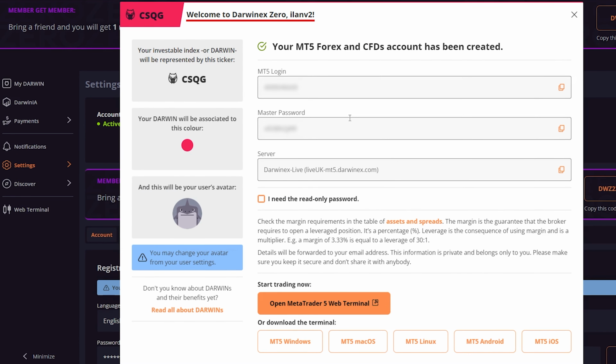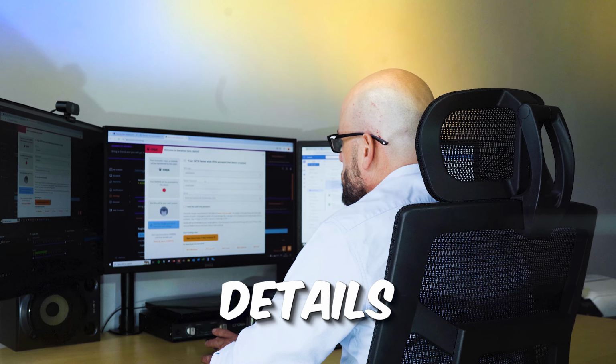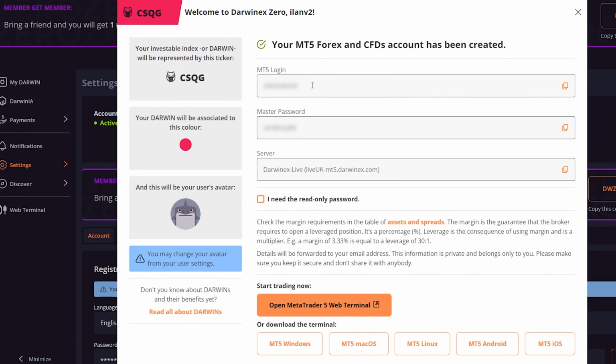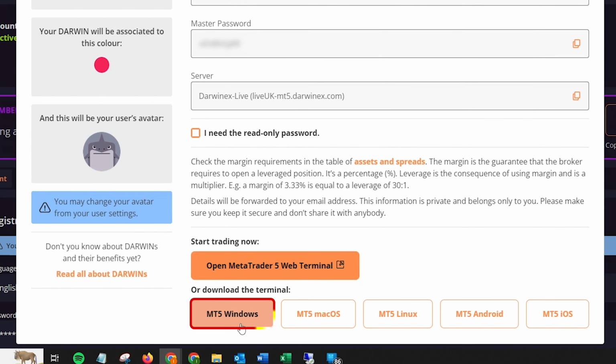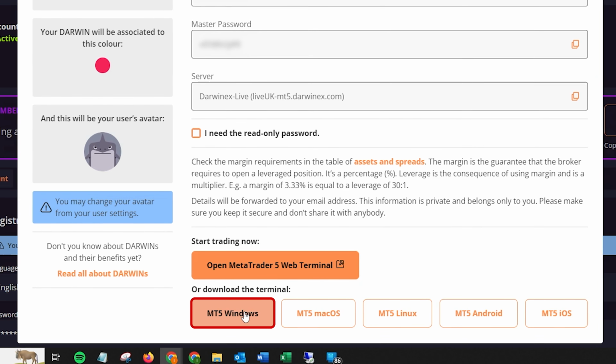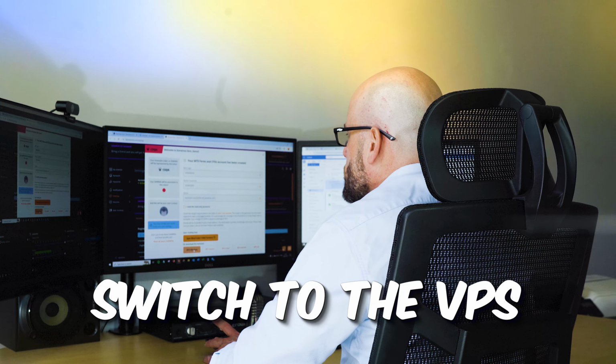Once you're in, you've confirmed your email address and your payment has gone through, you will get provided with your account details. So I have my MT5 login, the account number, I have the master password, and then it gives me the server. So the next thing we need to do is download MetaTrader. So I'm going to download MetaTrader 5 for Windows. However, what I'm actually going to do is now switch to the VPS.